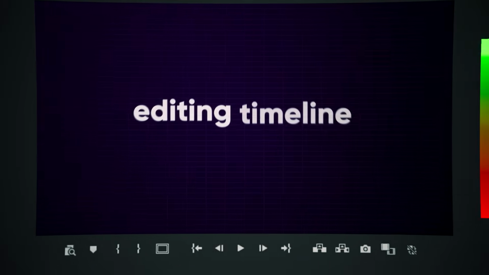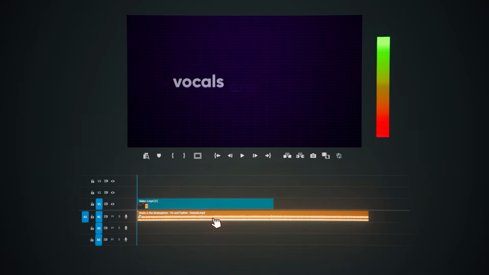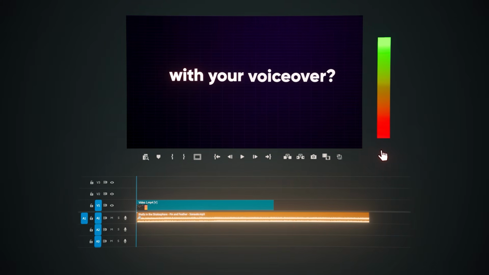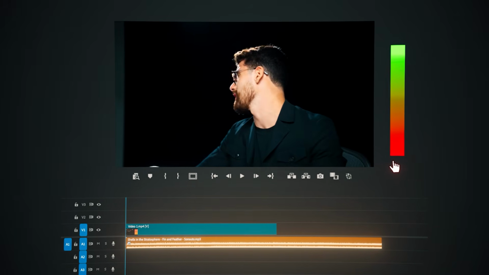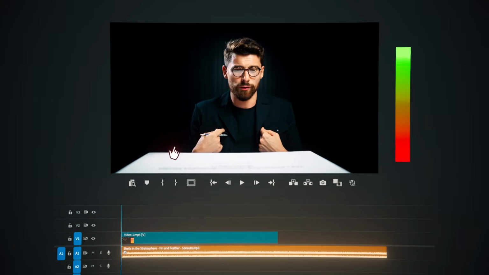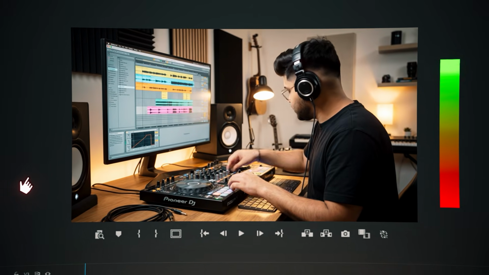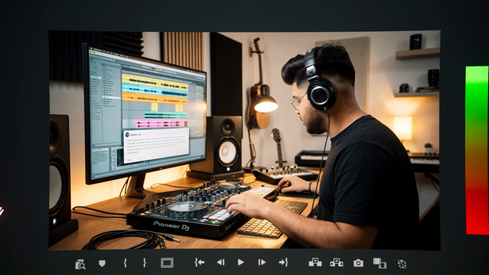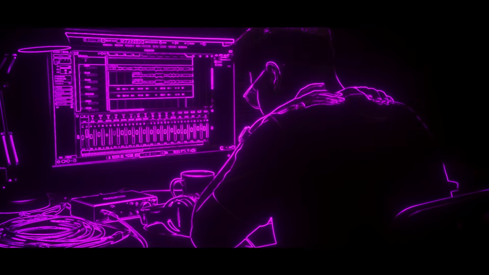Think about your editing timeline for a second. What if that rock song is perfect, but the AI-generated vocals are clashing with your voiceover? You can't just turn the vocals down. What if you're making a tutorial and you just want that clean, ambient instrumental beat looping in the background without the distracting singing burying your words? Or what if you're a remixer and you only want to extract that amazing acapella vocal to layer over your own custom beat? You're completely stuck.